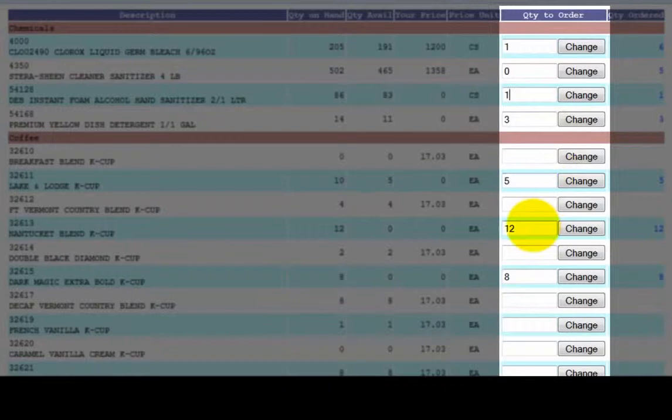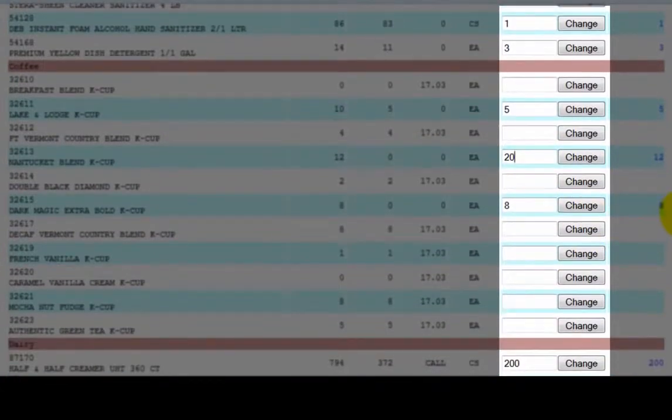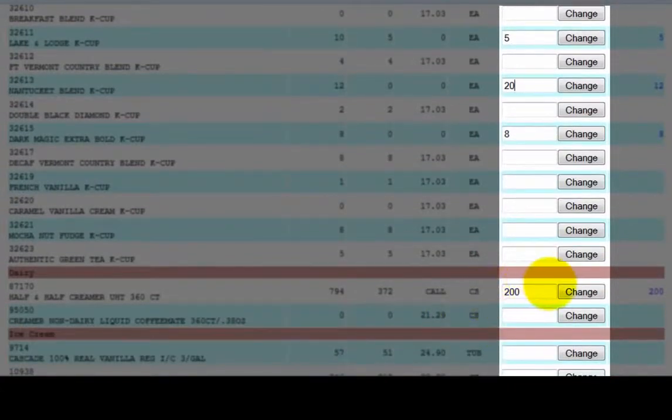And I'm going to change this 12 down here. I'm going to increase this to 20. And then down at the bottom, this 200, I'm going to go ahead and reduce that down to 15 cases.